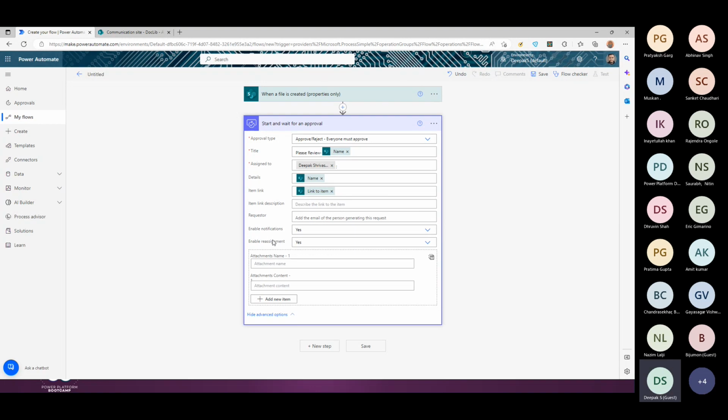As a creator or owner of this flow, once the approval process starts, I cannot reassign. Once it's sent, it's sent. They need to either reject it or approve it. But if you have this enabled, the approval will have the capability to actually reassign to someone. So it's highly recommended to keep it on, unless there is a special requirement that no one should be able to reassign it. And then you can also have an attachment there. Okay.